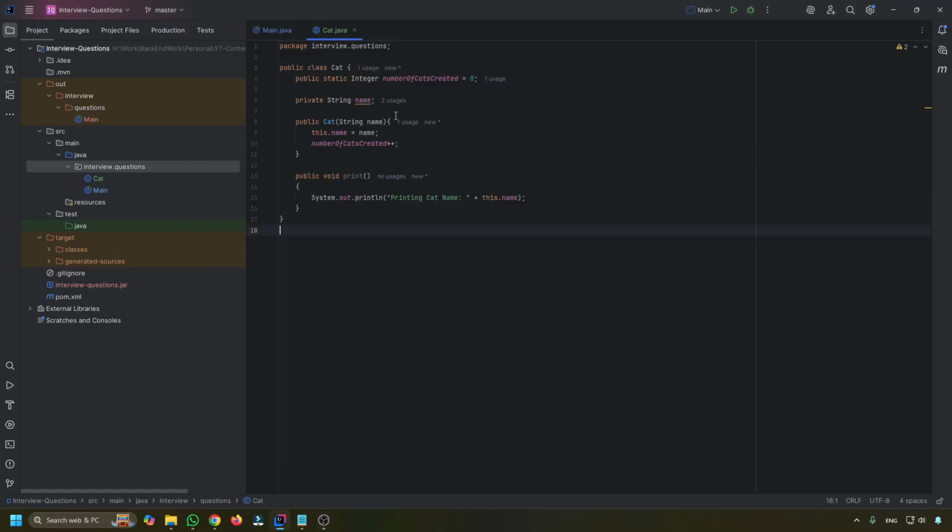Okay, so I want to talk about something that's really nice, which is the this keyword. What does this keyword actually mean? We're in Java, in an OOP world, object oriented programming. We have classes and we want to create objects from these classes. For every object that we have, this references the object that we're in.